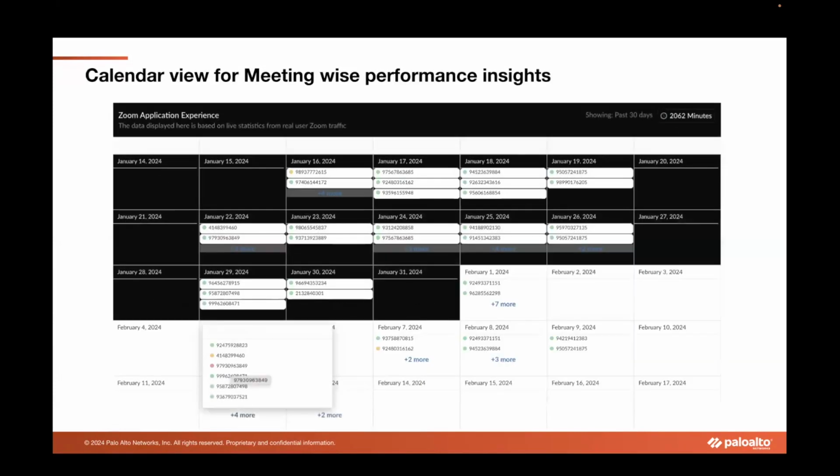So what I'm showing you here is the calendar view for Zoom meetings. So this is a user's experience dashboard. On this user's dashboard, as an administrator, I am able to go into this user's dashboard and select the particular meeting which the user has complained about.